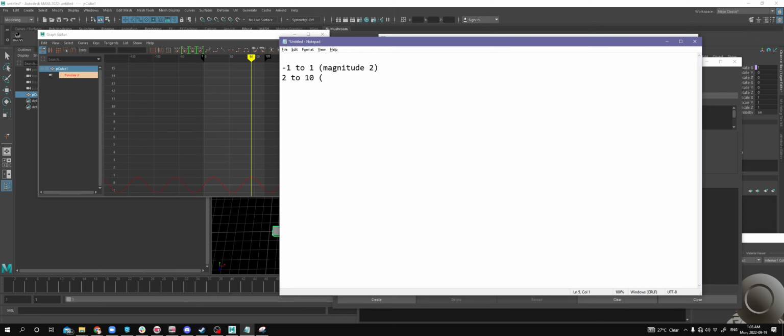So now we find out magnitude. How did we know 2 to 10 was a magnitude of 8? So 2 to 10 is our target. This is our source, the original, and this is our target. So how do we find out magnitude? You get the larger, which we call the maximum value, minus the minimum value. The maximum value is 10, the minimum value is 2, so hence we get 8.